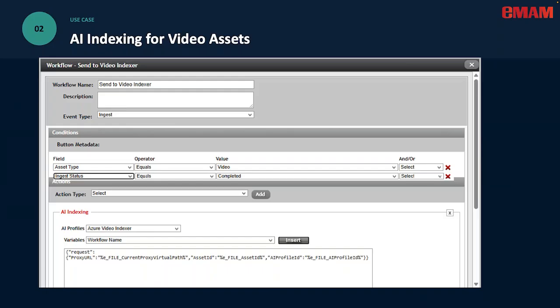So again, we give it a name, send to Video Indexer. Quite simple. And then it's ingest, and then the conditions, once again, are a video, and the ingest status is complete. And then down below, the action would be adding an AI index. And in this case here, this is giving you a video indexer and some code and so on. So this is the information that we receive through an API integration we have with Video Indexer. And that will trigger that API call to go in and say, hey, here's the proxy. I want you to transcribe it and then do facial recognition.